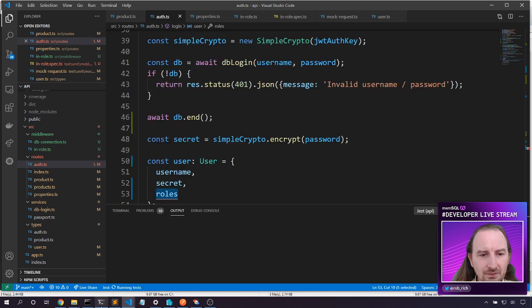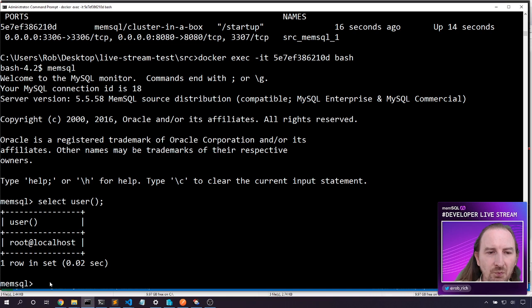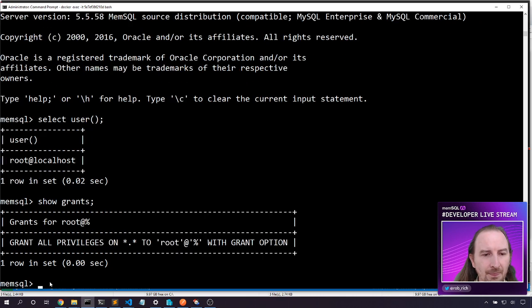Well, we've got our database right here. We've got our user connection, which is great. I did Docker exec into it. I did a memsql. So now we can do things like select user. We did this last time and we saw the user. I didn't log in as anyone unique here. We can say show grants, and here's the grants associated with this user.